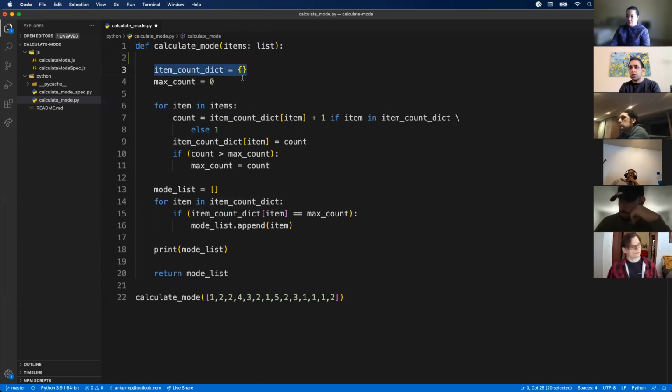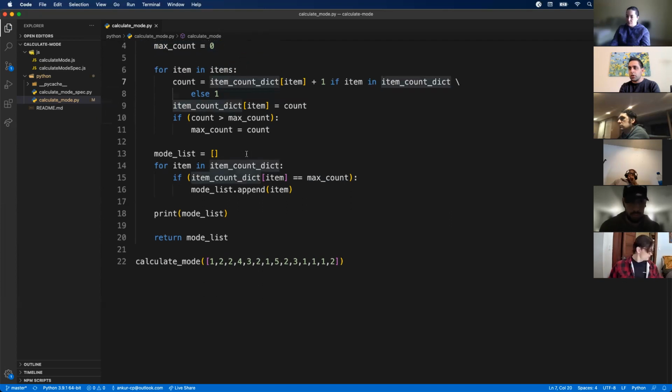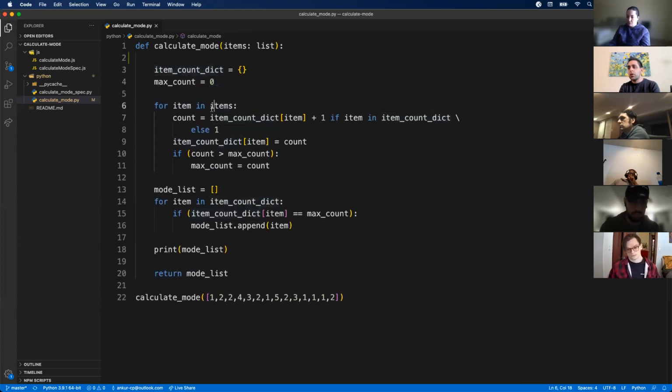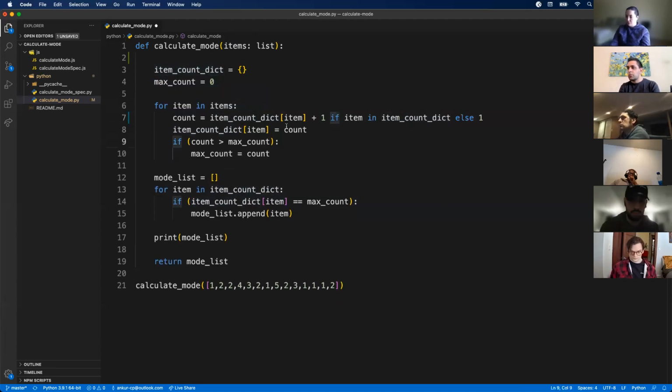I create a dictionary, and then I have a max count variable, which is going to keep track of the number of items that is the most, as in how many of a certain item occurs the most. To tackle this, I iterate through my items list using the for in syntax in Python. The first thing I do is have a ternary. Ternaries aren't always easy to read, so apologies if it's confusing, but let's break down this ternary.